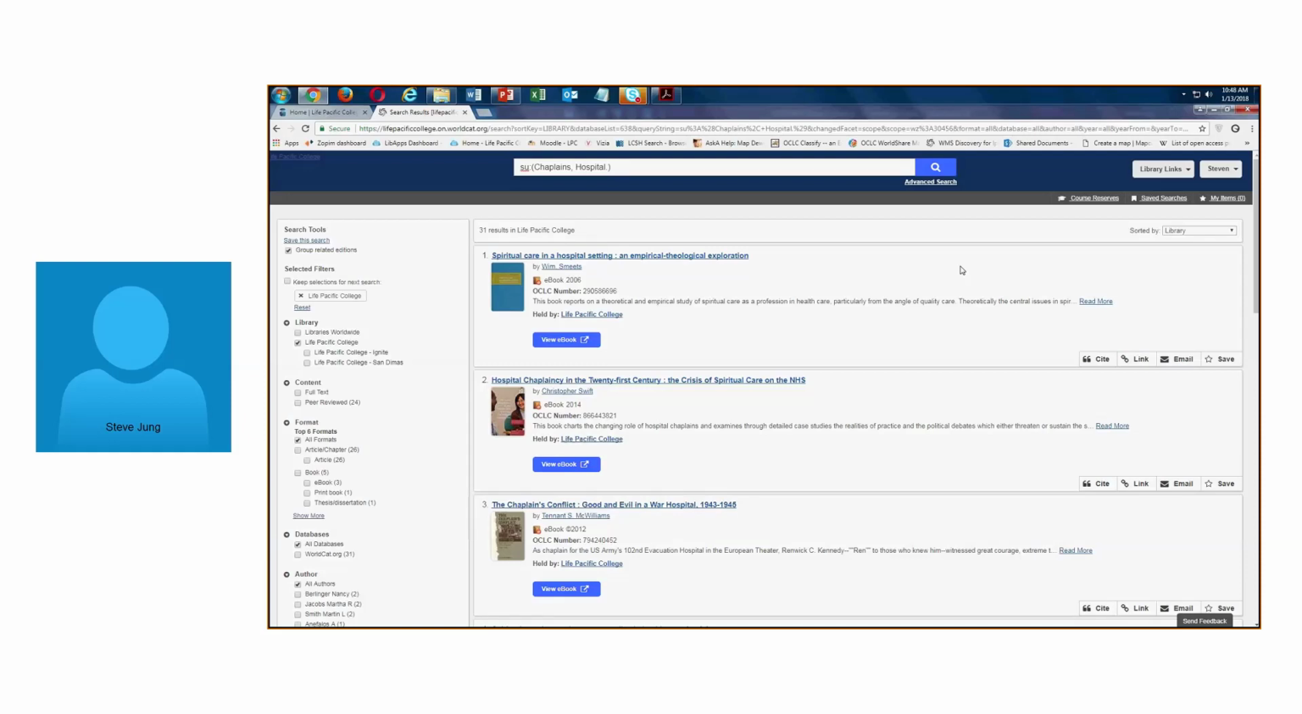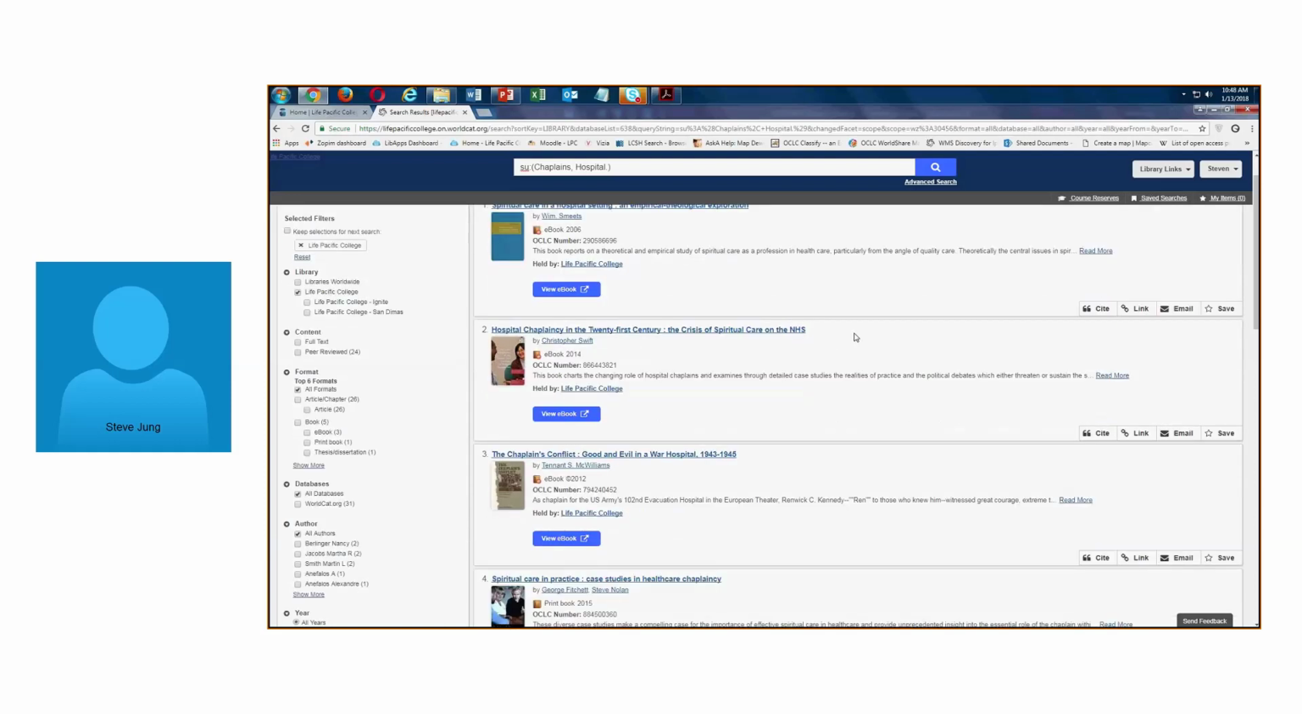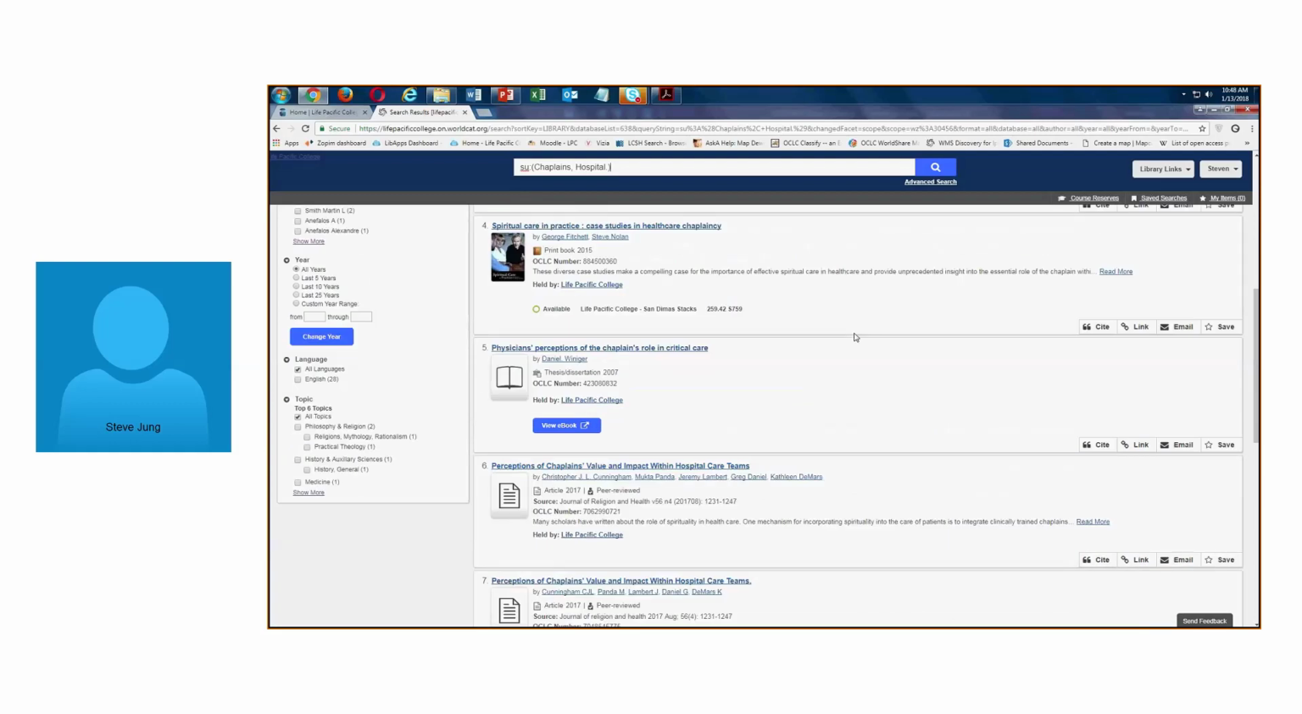Now, how do you know which ones are ebooks and which ones are physical books? Well, if it's an ebook, underneath the title, there's a blue box that says View eBook. That will tell you it's an ebook. And in my case, I'm going to scroll down here, and I've got the top 3 are ebooks, and then after that it has physical books where it gives a call number.